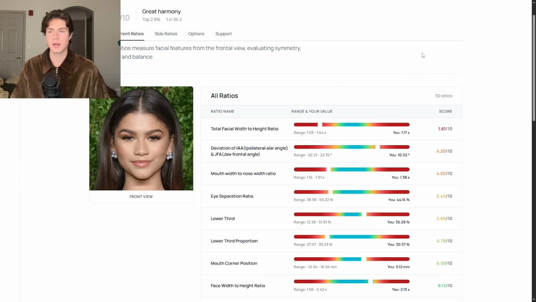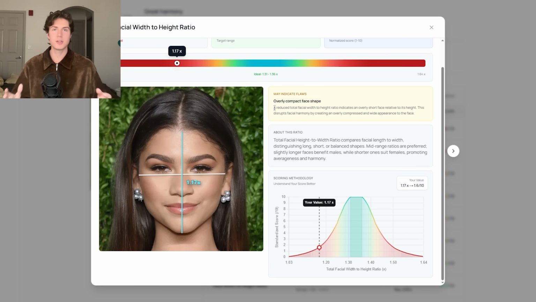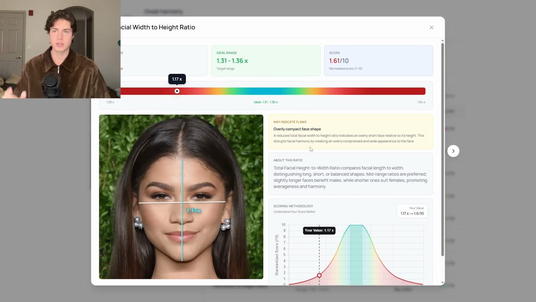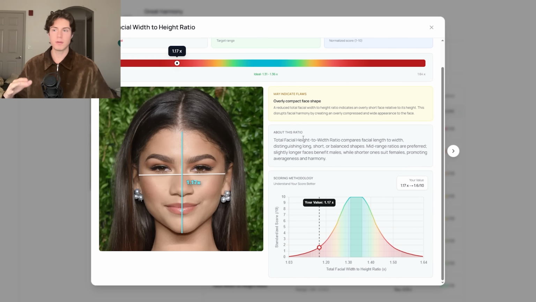I don't know if this made the cut, but I predicted in the beginning that she'd have a short total face shape, and I was right. Right when I saw her face, I was like, yep, that's a short face shape. Her face is 1.17 times taller than wide, which is extremely short. We want the face to be taller, and the face is likely a little too wide as well. We can see on the bell curve how far this is.